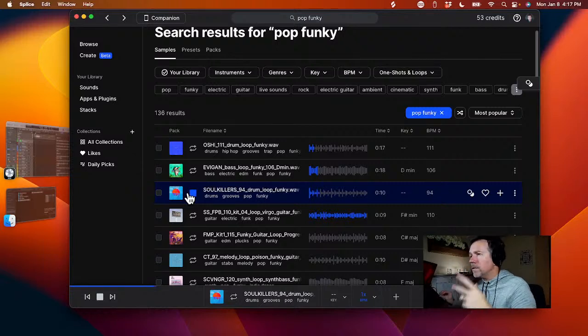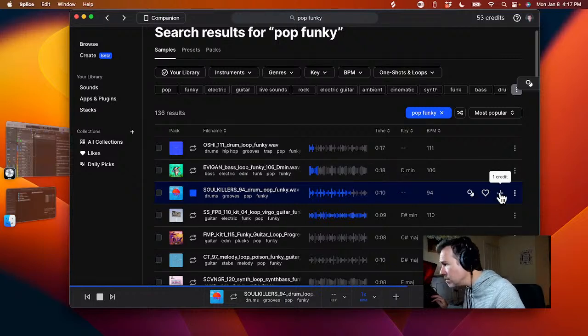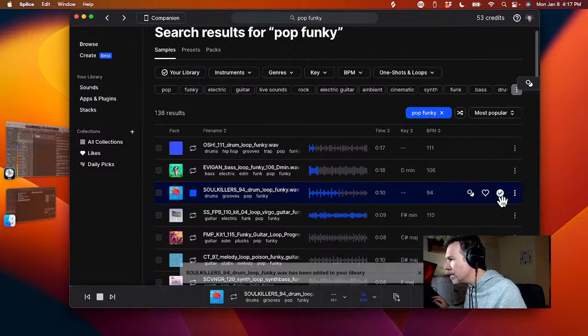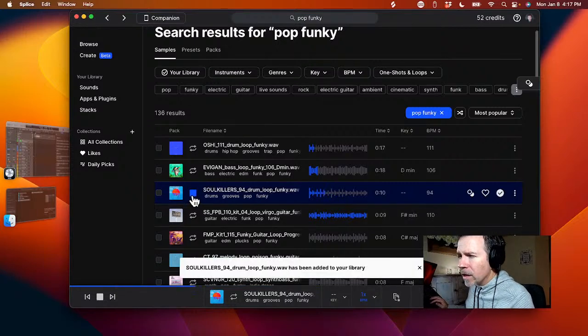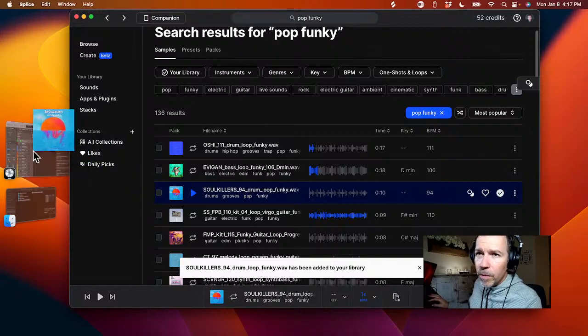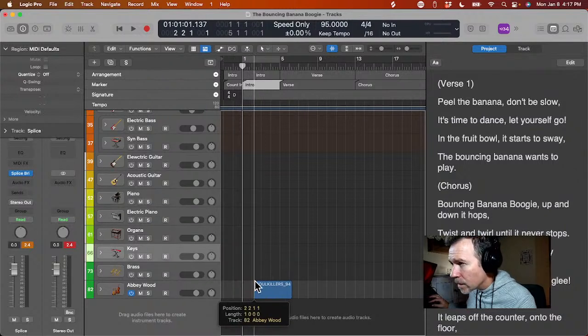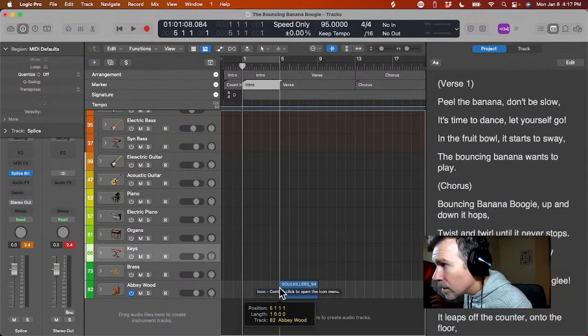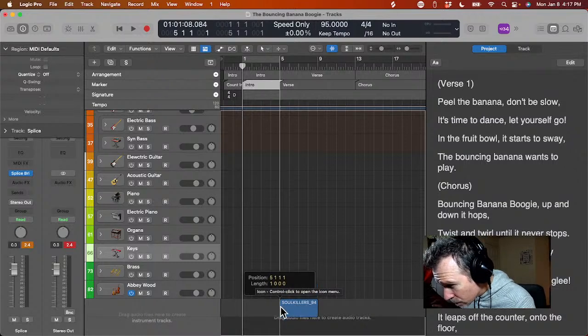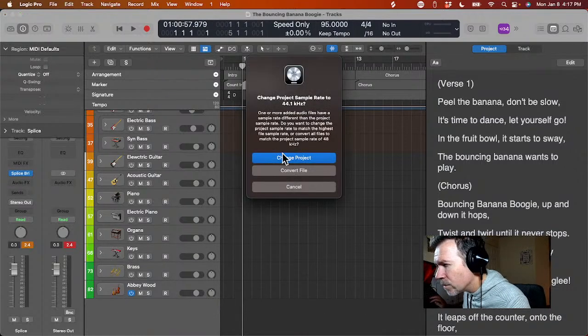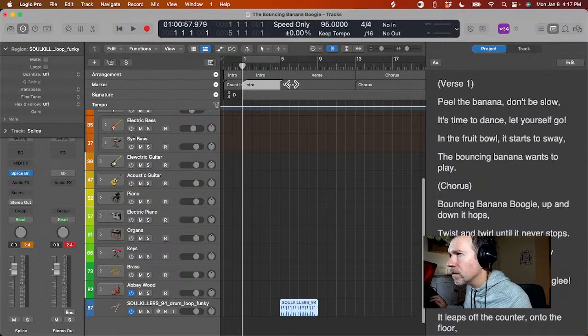Okay, let's add that. And unlike last time, we're not dragging this into our live looper. We're just going to go straight into, we'll put that in the verse. Don't convert the file. Yeah, convert the file. So let's do.